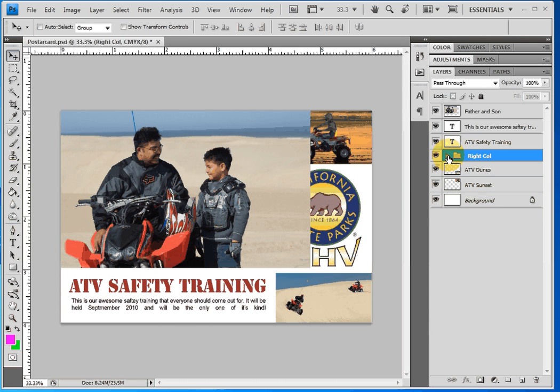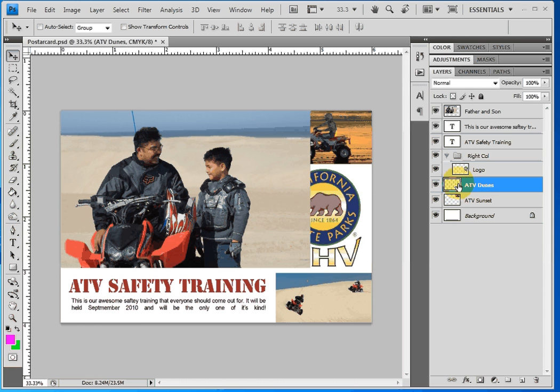Okay. So I'm going to add another layer. I'm going to add this dunes layer into the folder. So I'm going to click and drag up to the folder, and it doesn't matter if the folder is open or closed, you can drag stuff into it. So as you can see, there's a bold border around it. I'm going to let go of my mouse, and now that is in the right column. So if I hide this, you can see it hides those two layers for me.